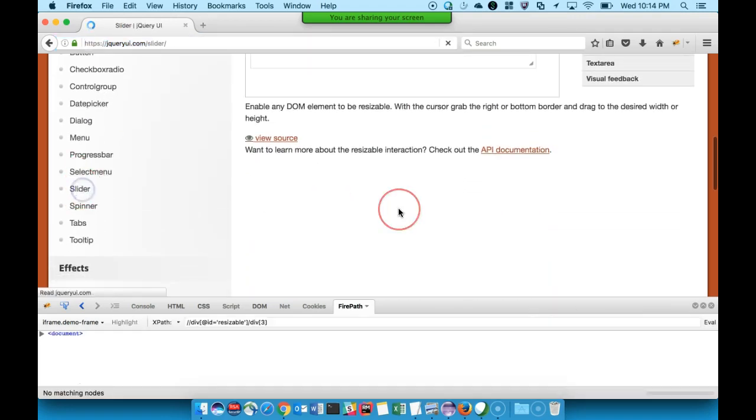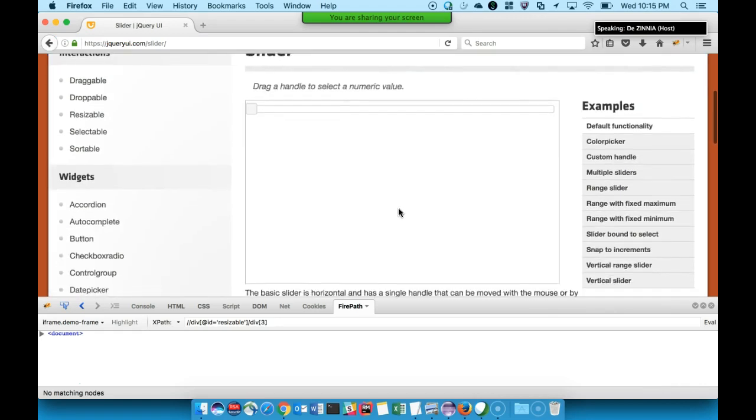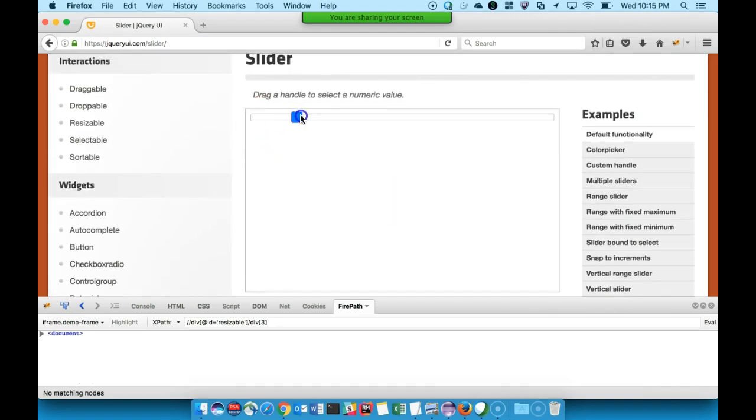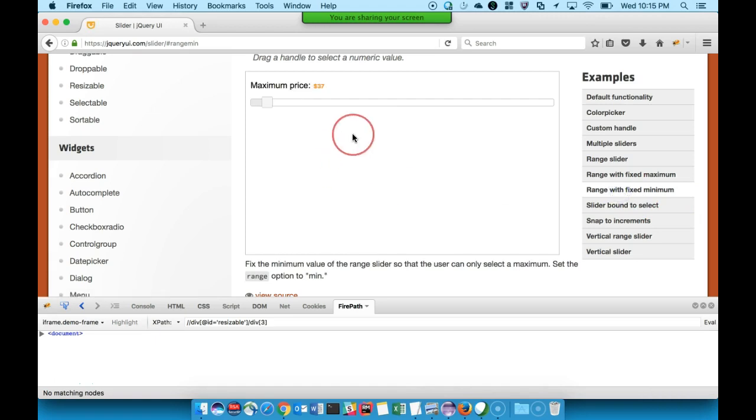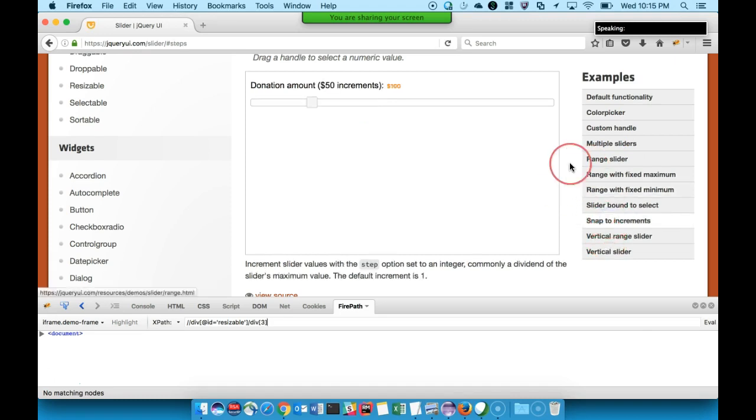Yes, slider. There are different types of sliders, like slide up or down, or slide in the horizontal way, or slide with some numbers. There are a lot of them, and just try to work on this side. They have a lot of different things which we can use.